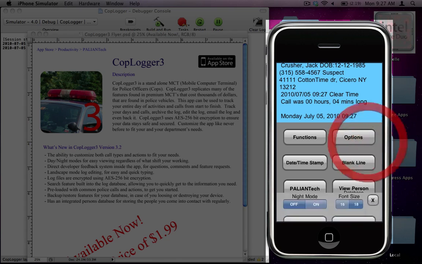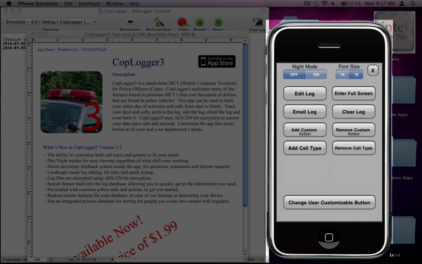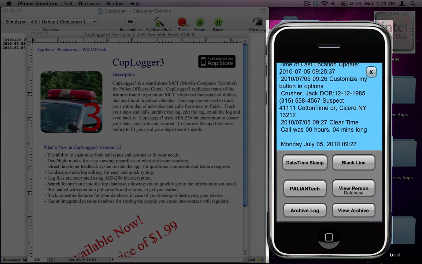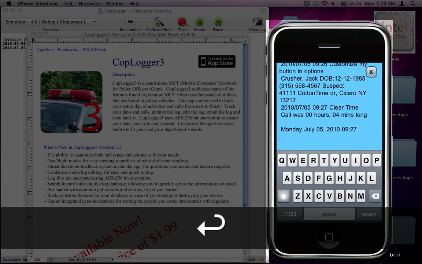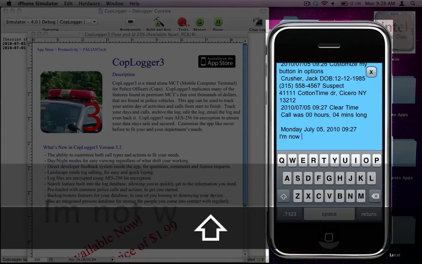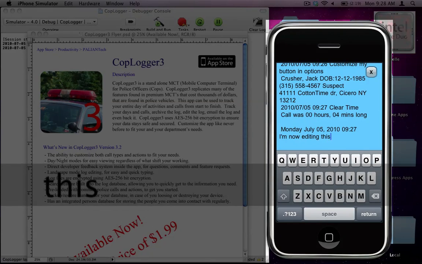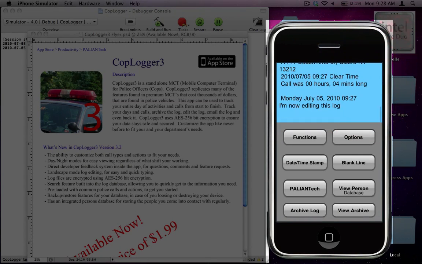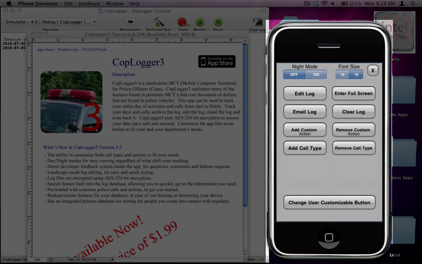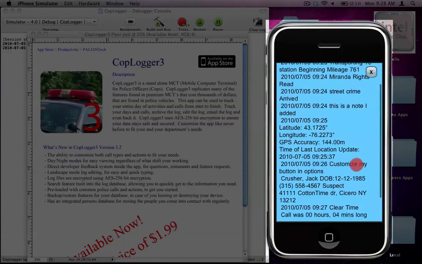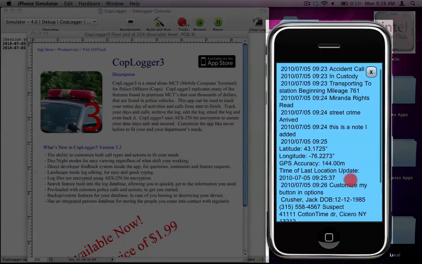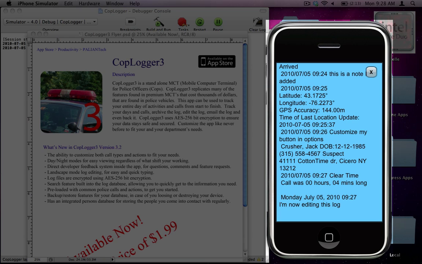The options button, you have the options to edit the current log you're on. I'm now editing this log. When you're done, you hit that. There it is. You have the option to go full screen, which is nice. If you need to review your log pretty quickly, that helps out.